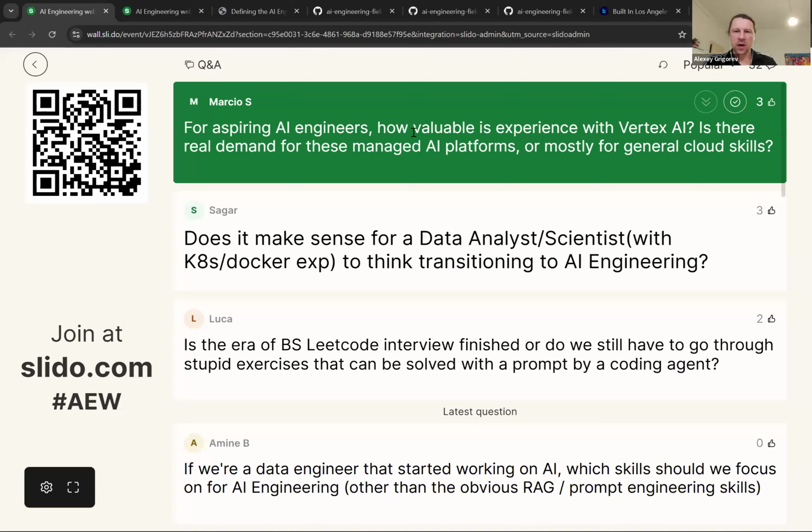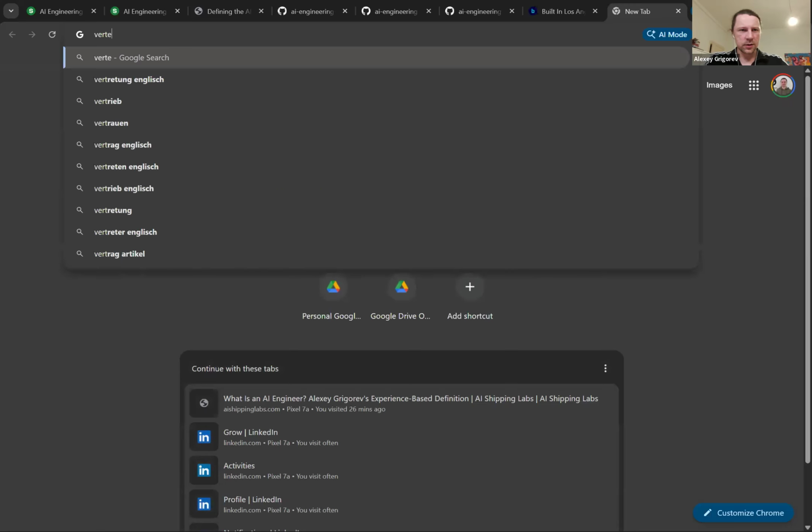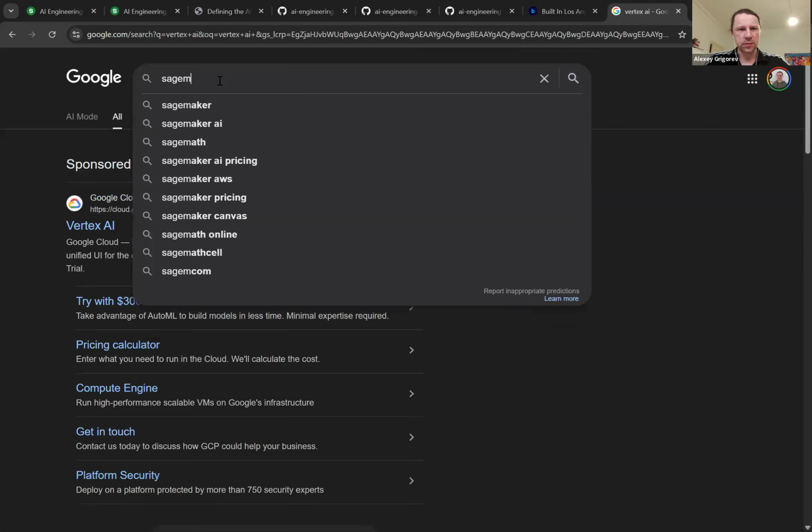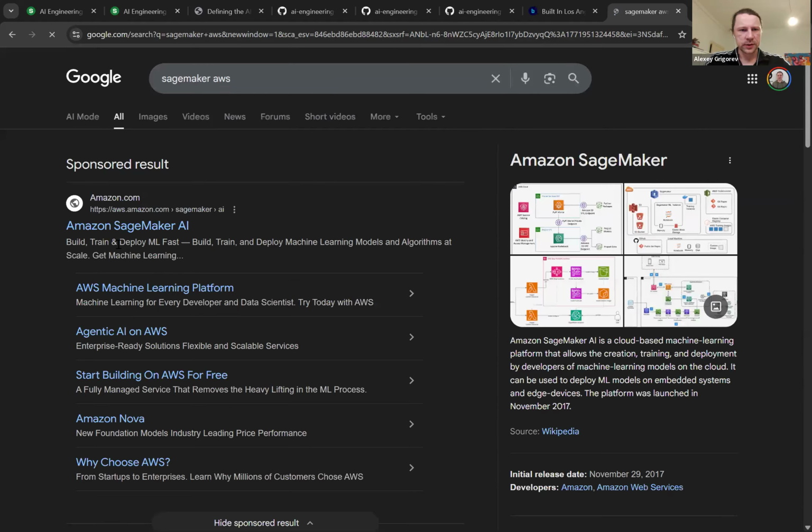For aspiring AI engineers, how valuable is experience with Vertex AI? Is there real demand for these managed AI platforms or mostly general cloud skills? So Vertex AI is, I think, from Google, right? Yeah. So this is for machine learning models, right? This is probably similar to SageMaker in AWS. So this is focused on ML.